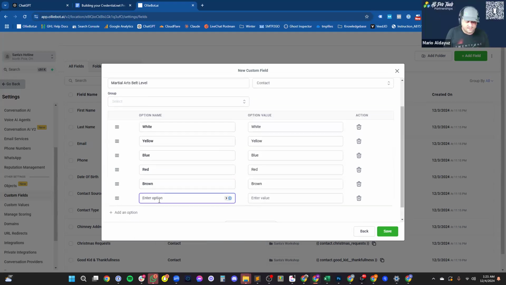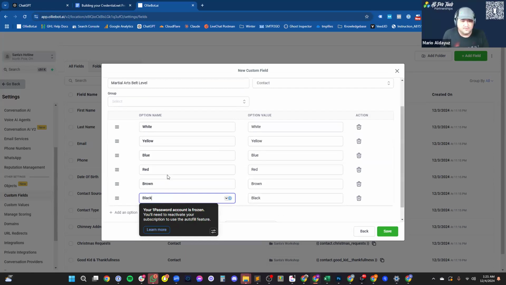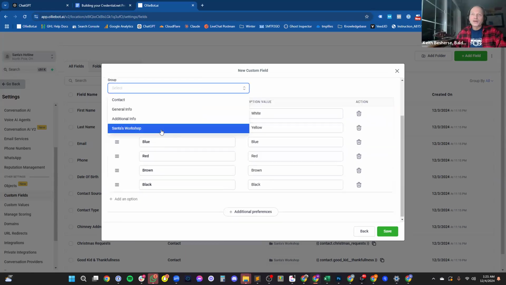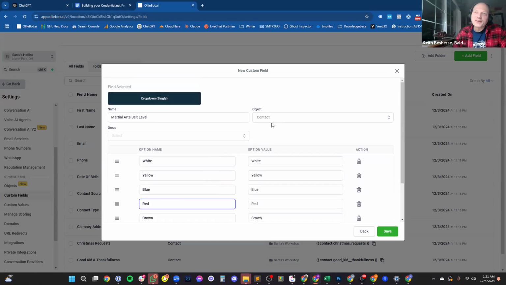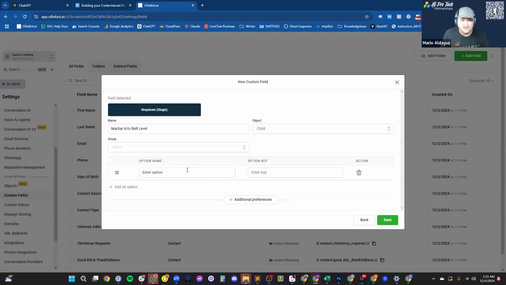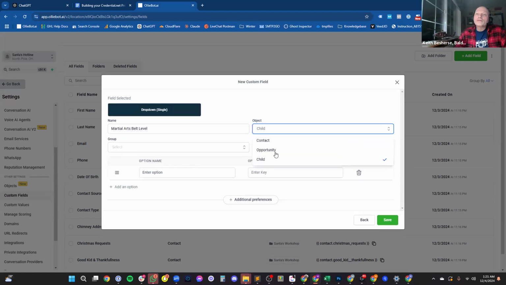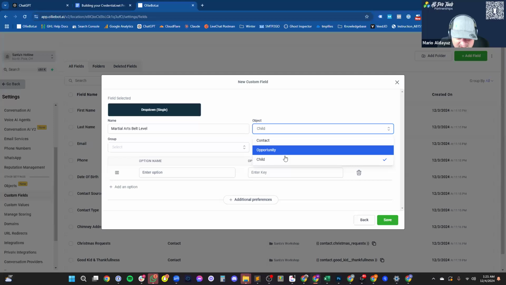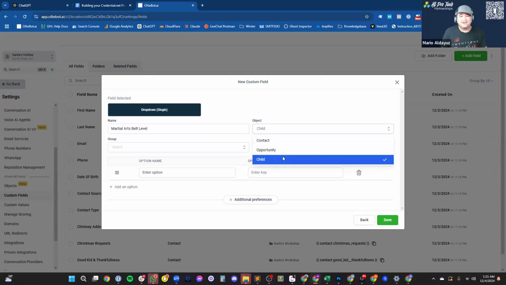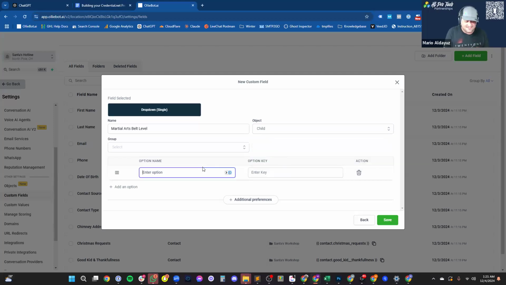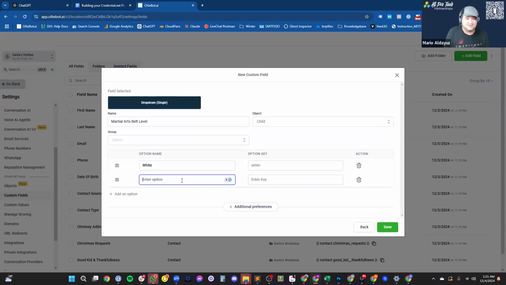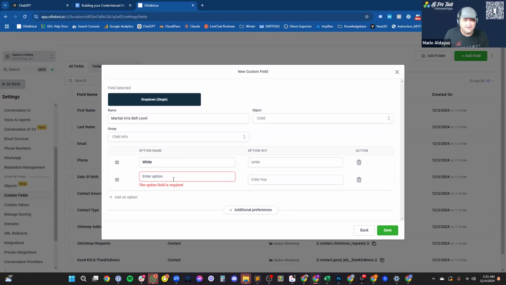I remember this is the correct order, depending on what discipline you're following. So good enough, we'll call it good. We're going to associate. Oh, bug. So that's something you need to be very cognizant of before you create a custom field with a bunch of options: if you switch the object, it does delete the options. So we've got to start over. I wonder if, okay, so it doesn't do it if you switch the group.